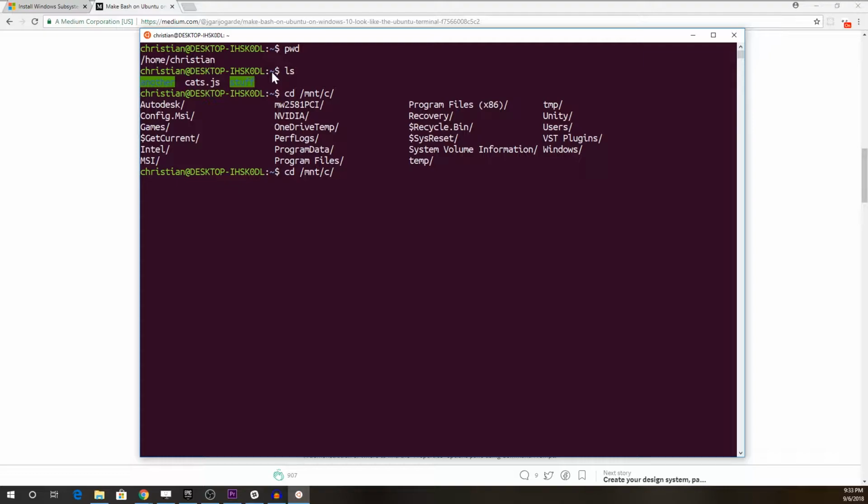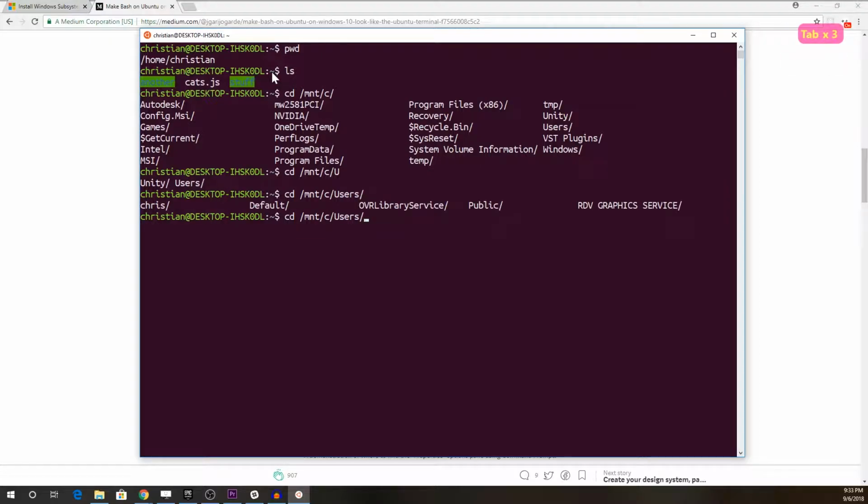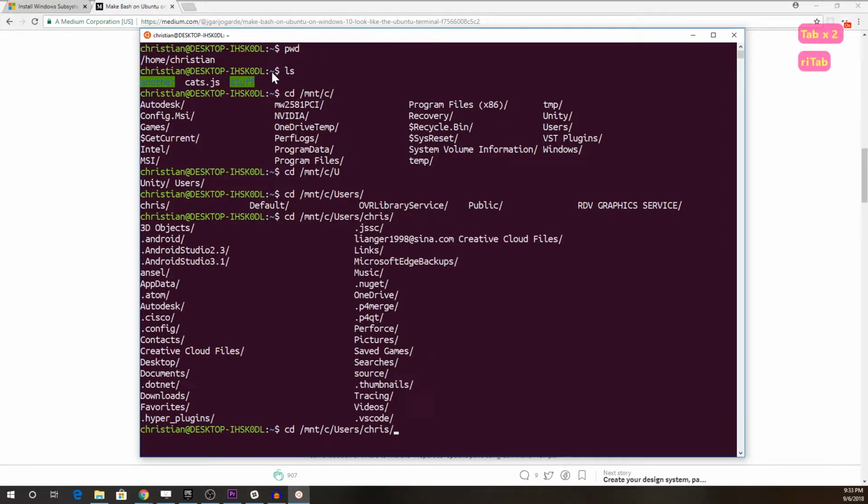I see my users directory, capital U for users, hit tab, US, hit tab, tab again, Chris, I guess that's what my user folder is called, hit tab, double tab again to see all the files that are in that, and my desktop, which is capital D, double tab, and then hit enter, and now my current working directory is here, which is /mnt/c/users/chris/desktop.